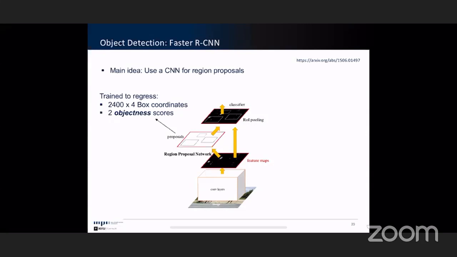Right, so all the time it will output 2,400 boxes, but most of them maybe will not have a high objectness score. So we will threshold it. We will say, okay, we will only run our second part of the network, the ROI pooling and so on, on these boxes where the objectness score is high, maybe greater than 0.5, 0.7, whatever. This is a hyperparameter.